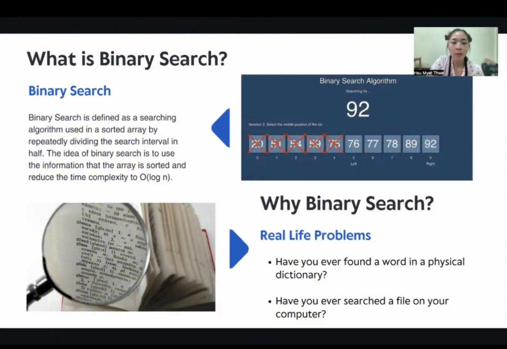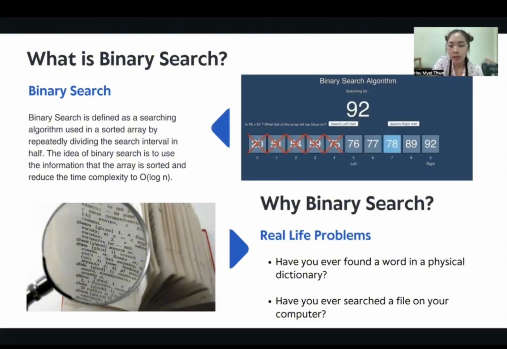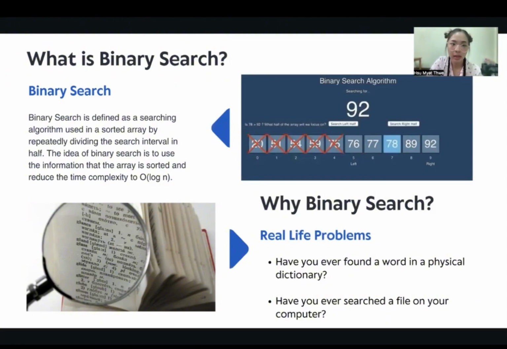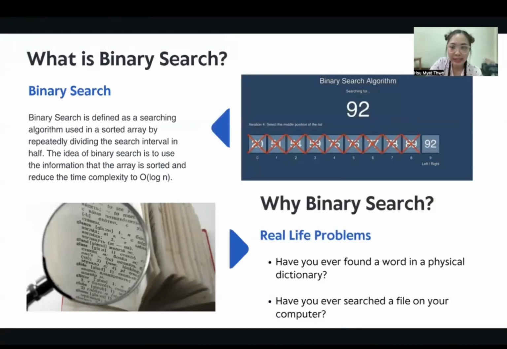So this concept of binary search algorithm divides the array into half, and so its time complexity can be presented as O(log n). The binary search algorithm can be used in real-life programs when we want to find a word in a physical dictionary where the words are sorted alphabetically, and when we want to search a file in a computer where the files are arranged by certain criteria like names and size.